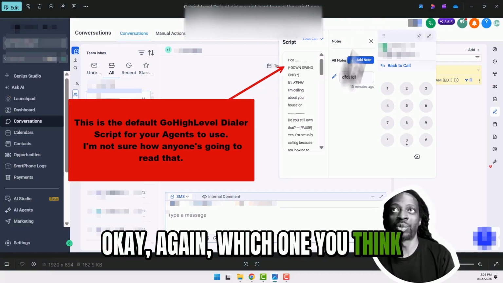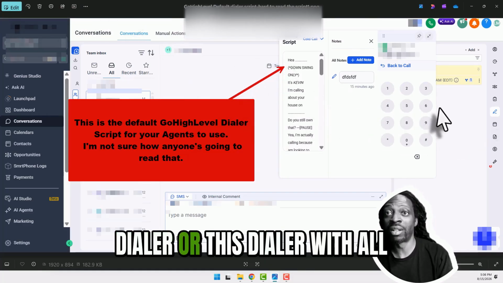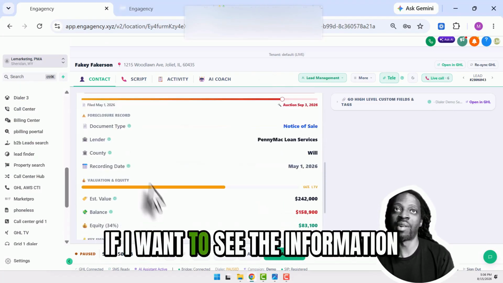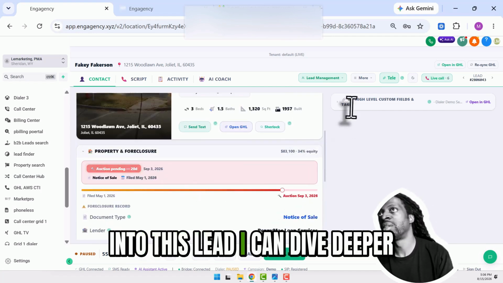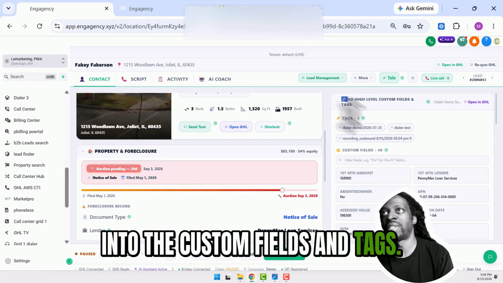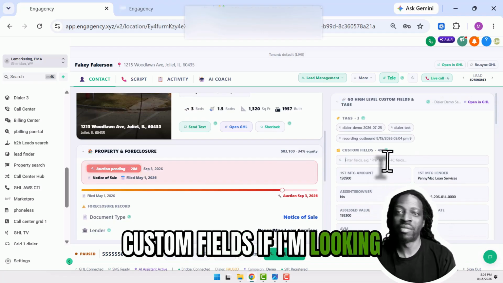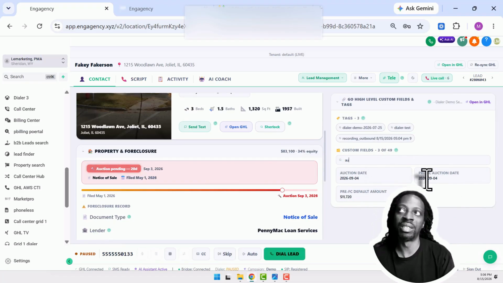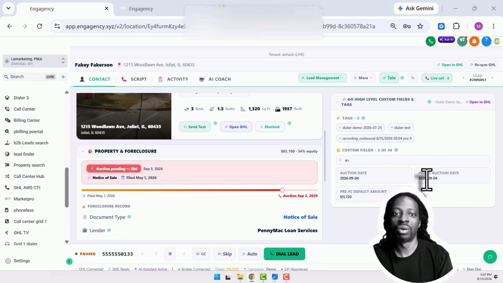Okay. Again, which one do you think costs more? This dialer here, the GoHighLevel native dialer, or this dialer with all this extra stuff? Again, if I want to see the information, I can dive deeper into this lead. I can dive deeper into the custom fields and tags. This is the GoHighLevel tags. These are the GoHighLevel custom fields. If I'm looking for a specific field, I can type it in, it sorts it. That's fantastic. But which one costs more? This dialer or this one?